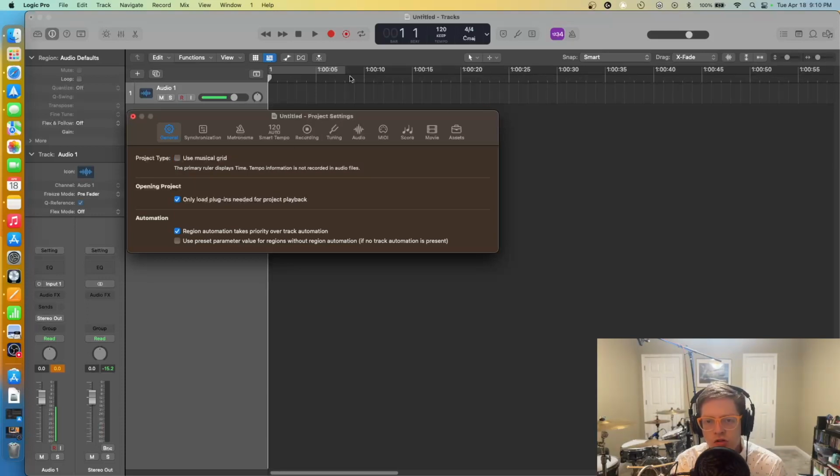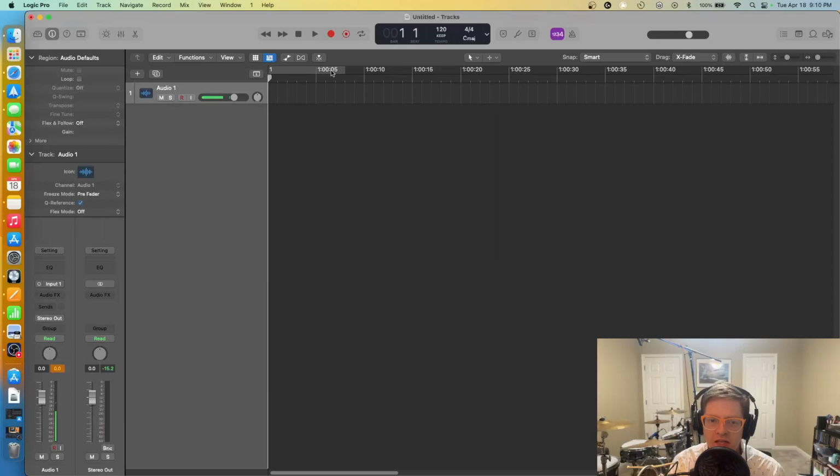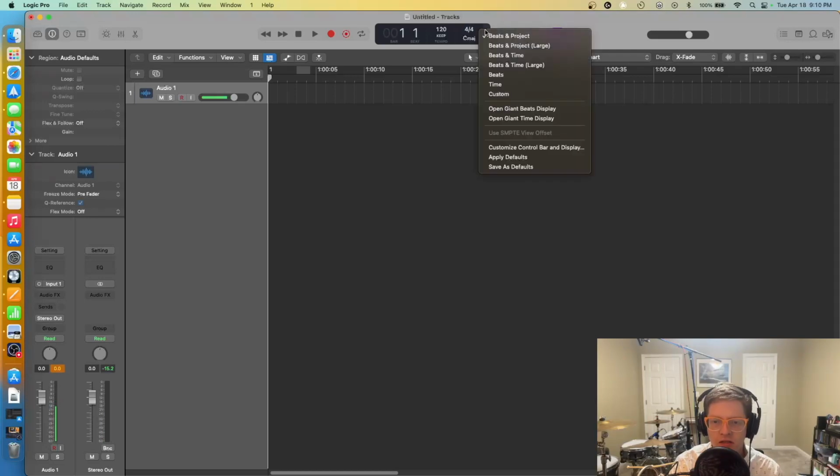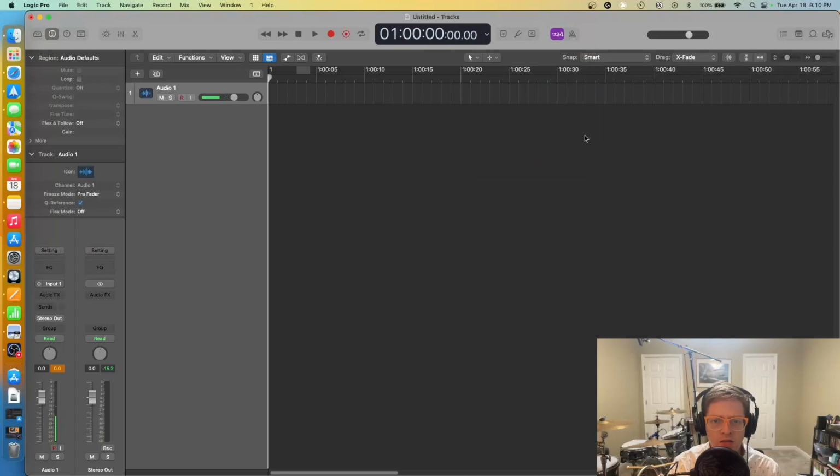And now it will show us the same timeline, but in minutes and seconds instead of in a musical grid, which is nice for recording audio. In that same vein, we can click right here and change this to say time. So now it shows us our current time.